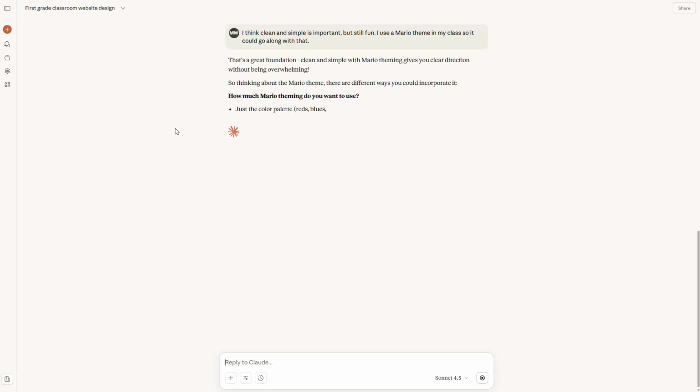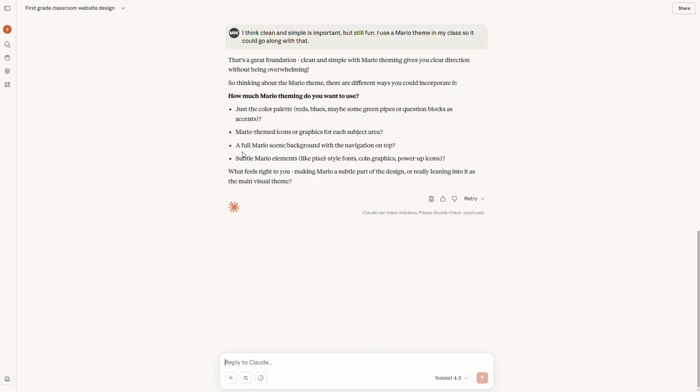And this way, instead of just creating, I'm thinking through what do I want to do? How much Mario theming? So I want the colors, and I don't want it for every subject area and I don't want a full background. And I want it more subtle than that, but I like the idea of the pipes and the question blocks. Oh, I just had an idea because of that.